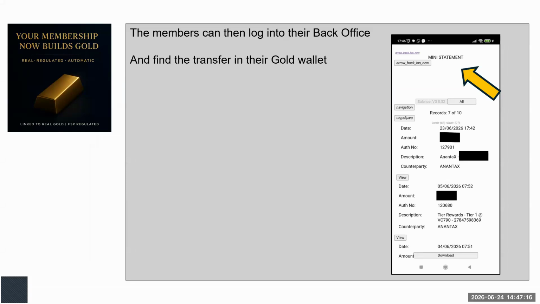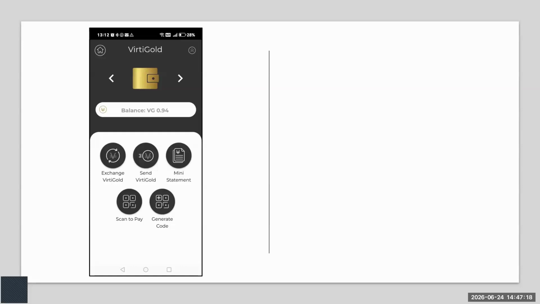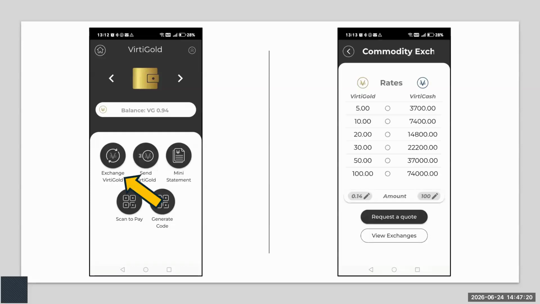Then you go back, you log in, you go to VertiGold Exchange, and there you are going to enter the gold rate. And then you will see how much that is in Rand. Pretty cool, pretty powerful, pretty exciting.